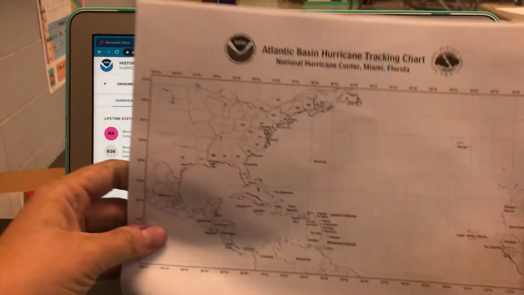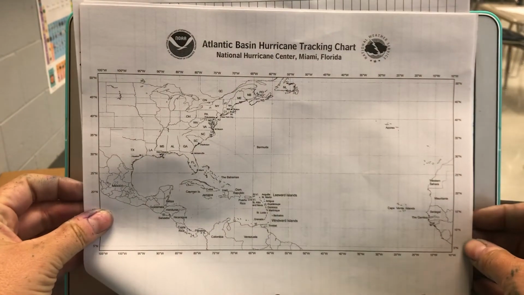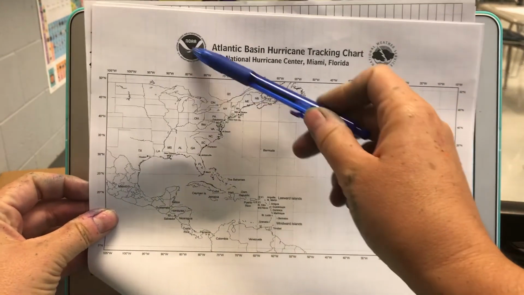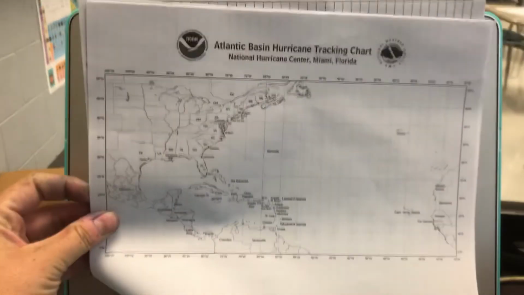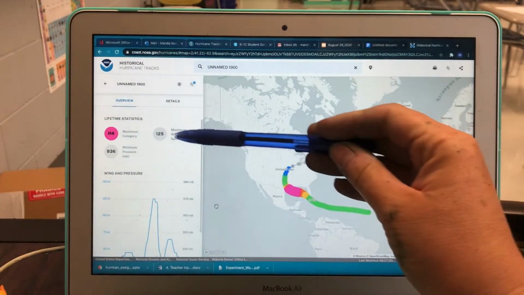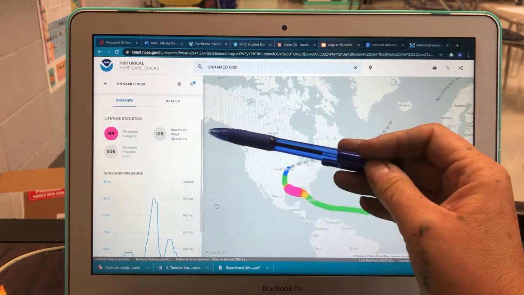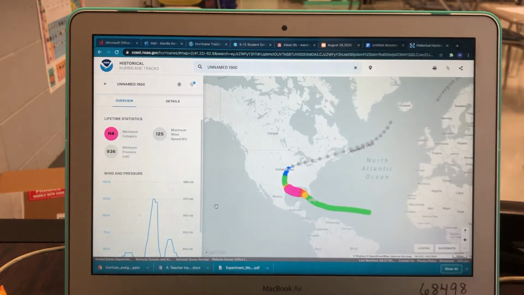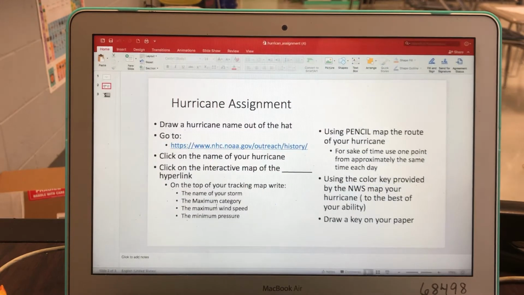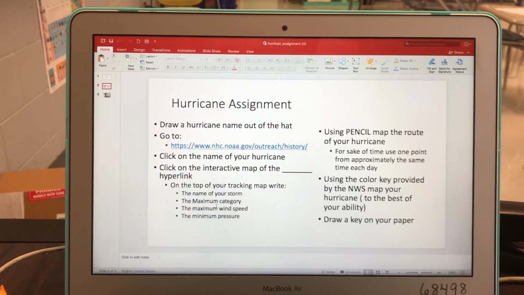Your hurricane tracking map should look like this. So up here in this right-hand corner, I'm going to write those statistics. On the website, I can find them right here. I've got my maximum category, my pressure, and my wind speed. The next thing it asks me to do is to use pencil to map the route of your hurricane. For the sake of time, use one point from approximately the same time each day.